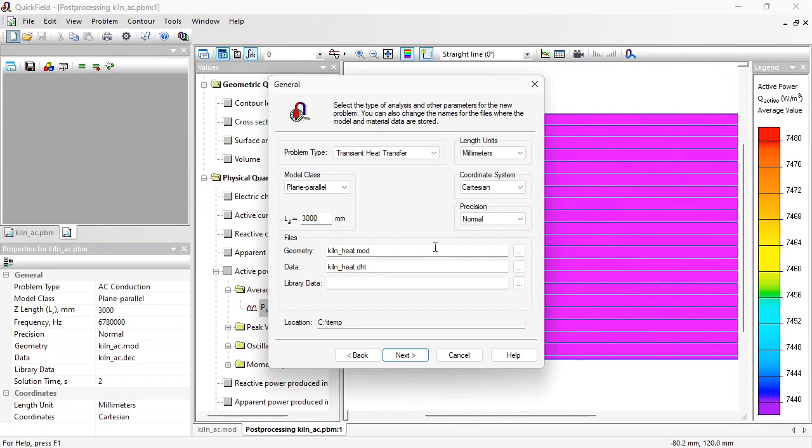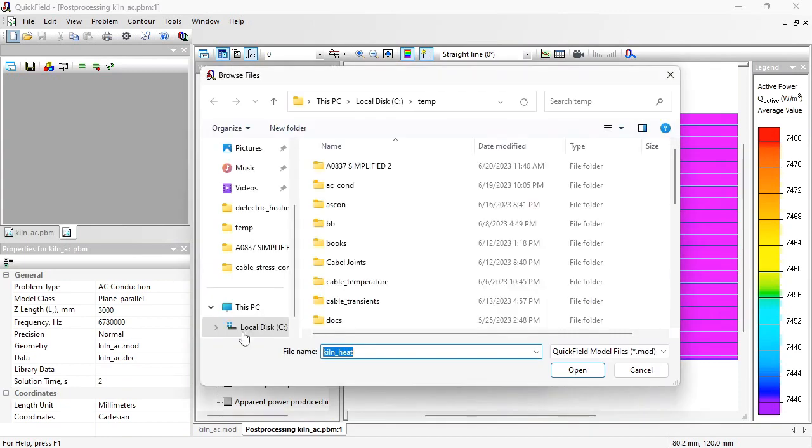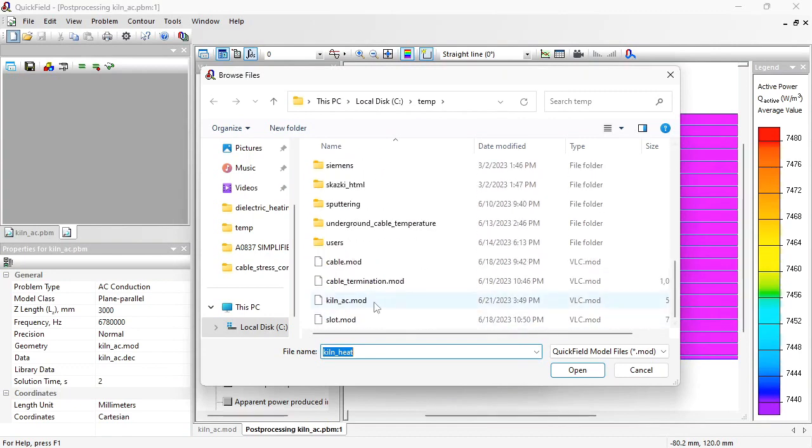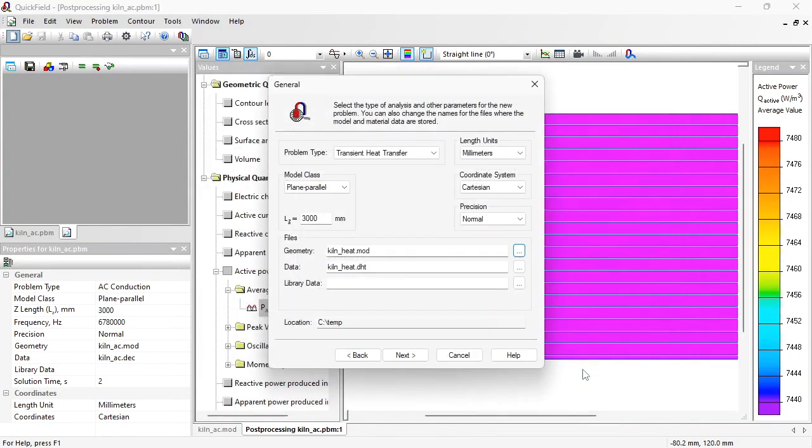I'm going to link electric and thermal problems to pass the losses distribution automatically from electric to the thermal problem. To be able to do so, both electric and thermal problems should be based on the same geometry model file. So here I click Browse and search for this file, Kiln AC mod, that was used in the AC conduction problem. Here it is.